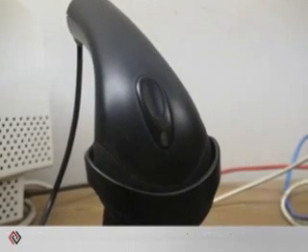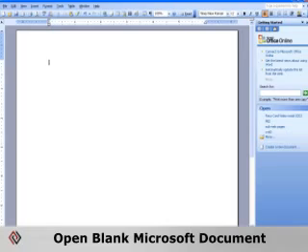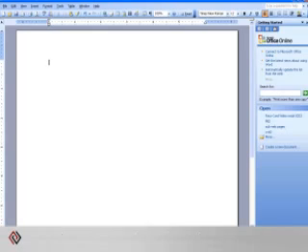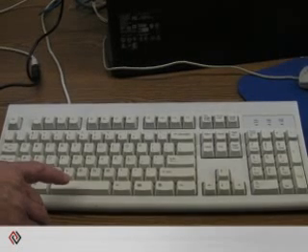To test the input of both the scanner and the keyboard, bring up a blank Word document. Scan a few barcodes, and the numeric value should show up in the Word document you have open. That assures that the scanner is working properly.